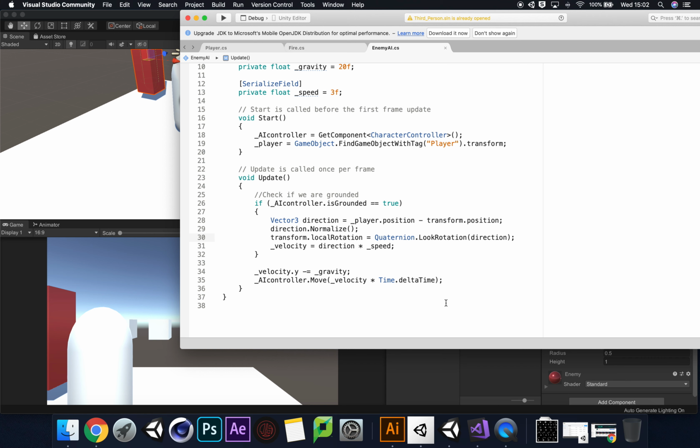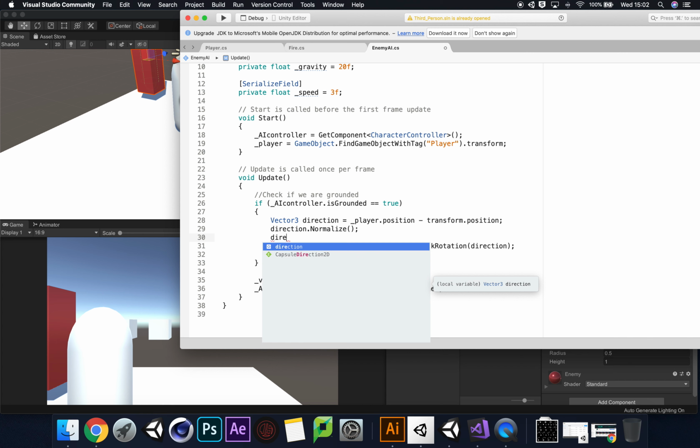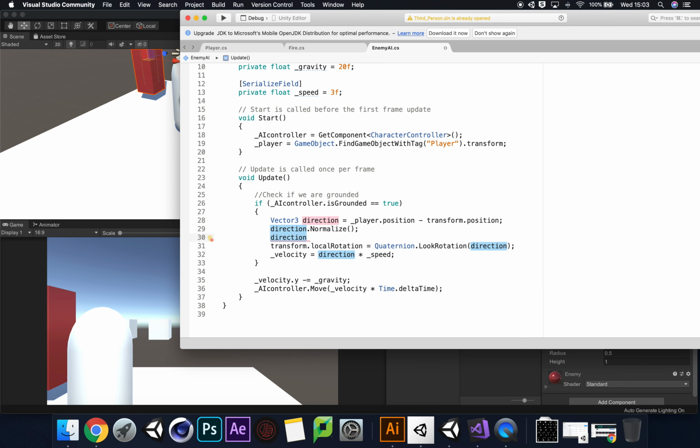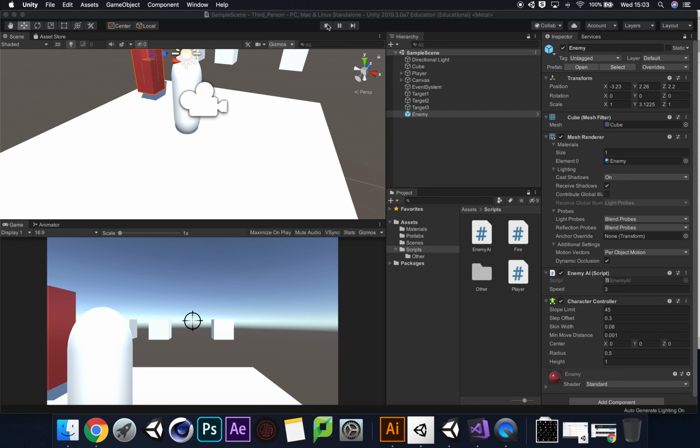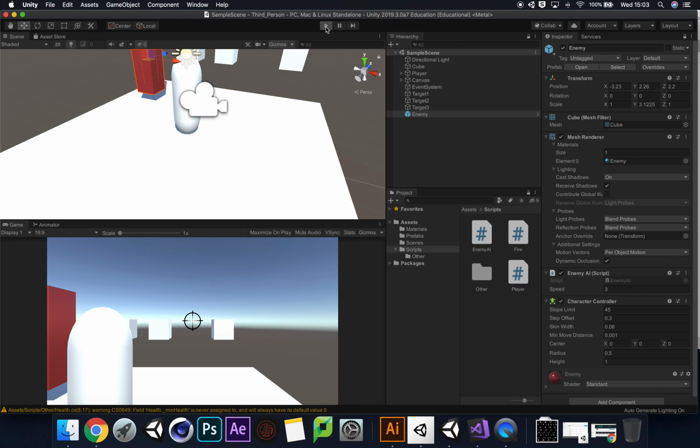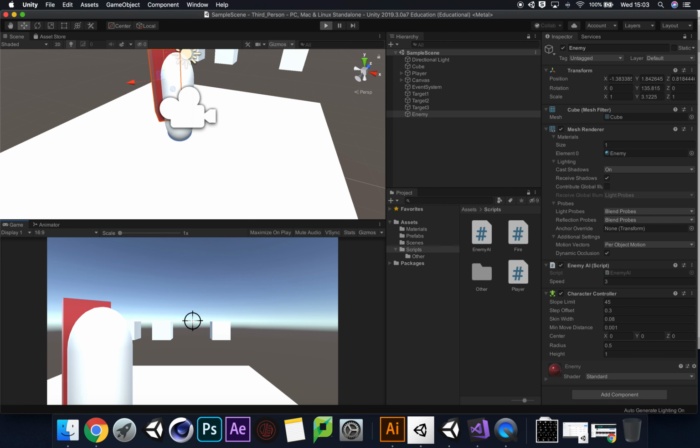So what we can do is, again, in here, we can just say direction dot y, because it's only the y-axis we want it to affect, equals 0. Cool. Let's save that. Press play, let it compile. And then hopefully that should fix that tiny little issue we have there.